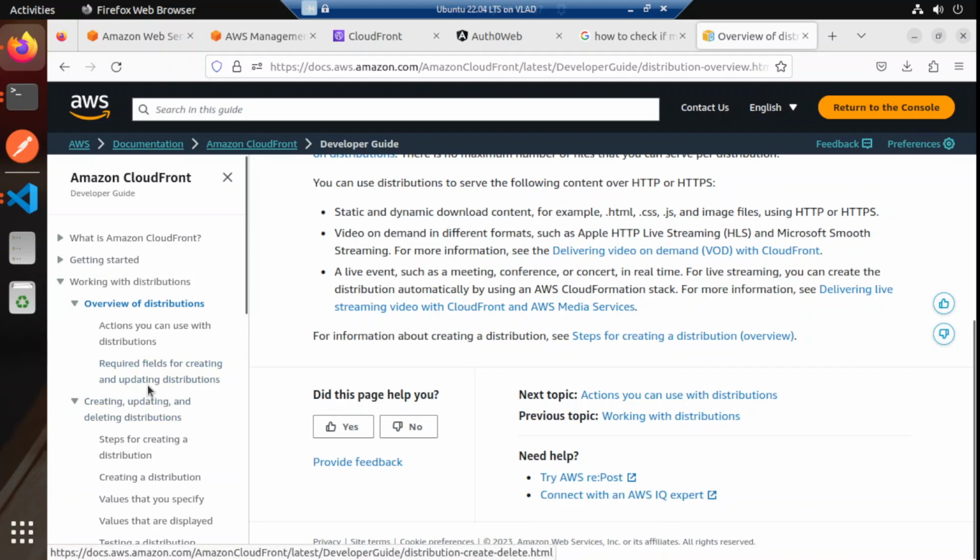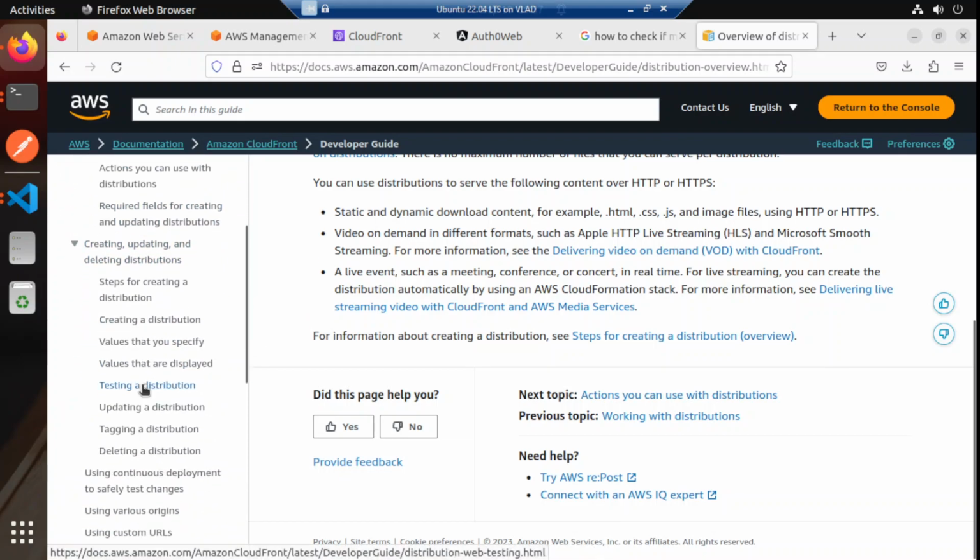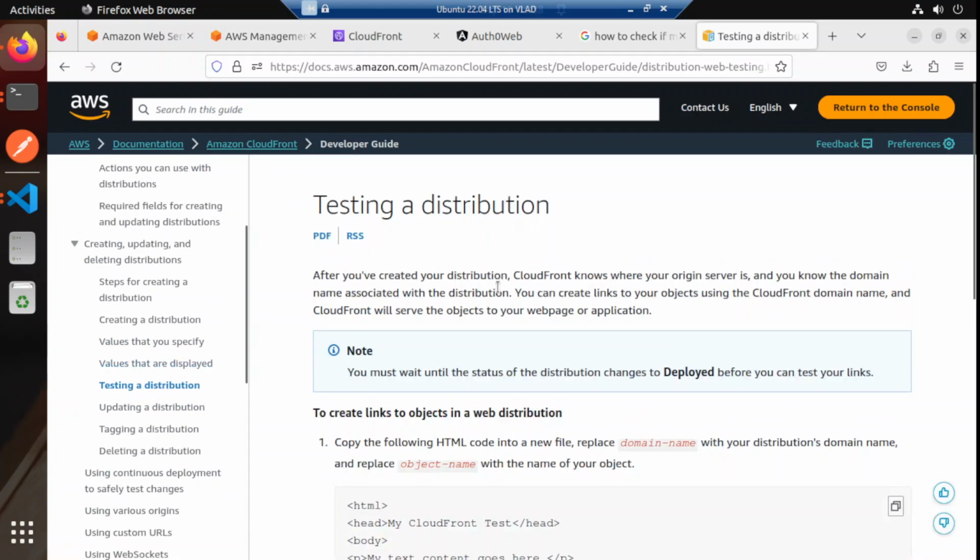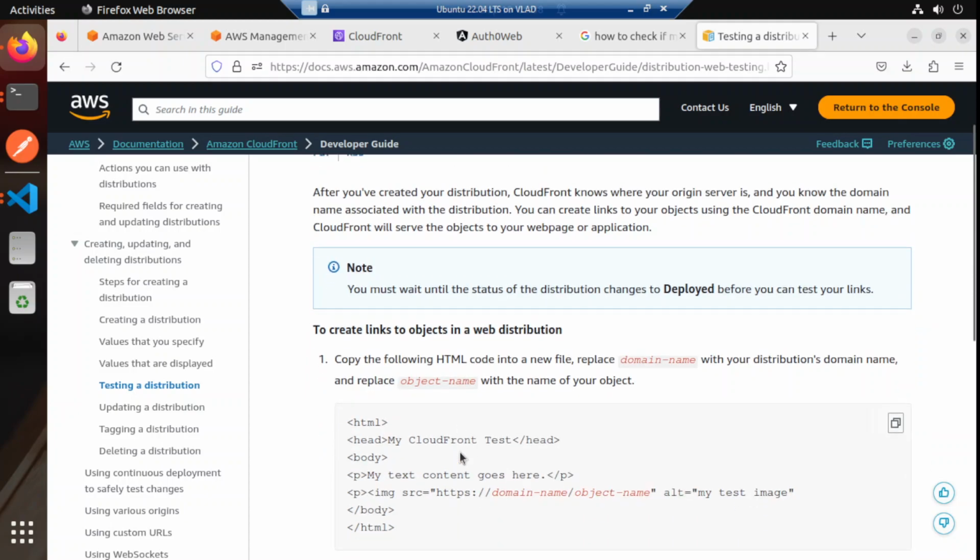Required fields for creating and updating a distribution, steps for creating a distribution. Testing the distribution. Okay. After you've created your distribution, CloudFront knows where your origin server is, and you know the domain name associated with the distribution. You can create links to your objects using the CloudFront domain name, and CloudFront will serve the objects. To create links to the objects in a web distribution, copy the following HTML code in a file. Replace domain name with your distribution domain.